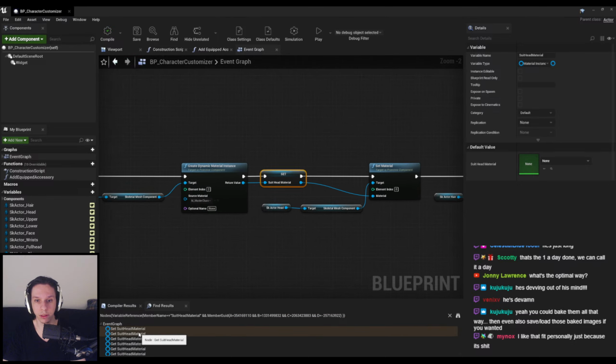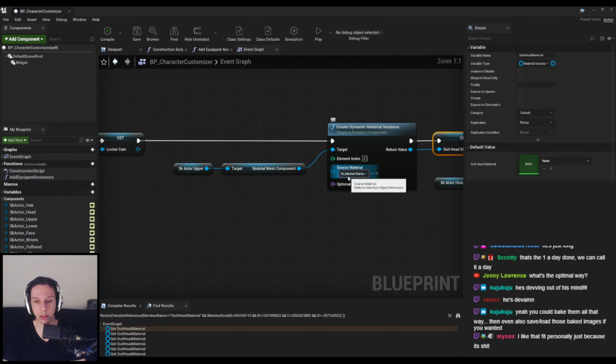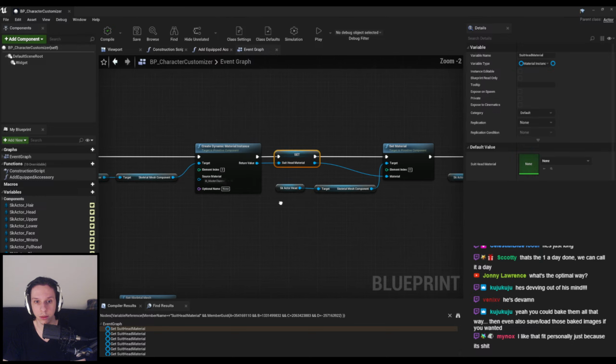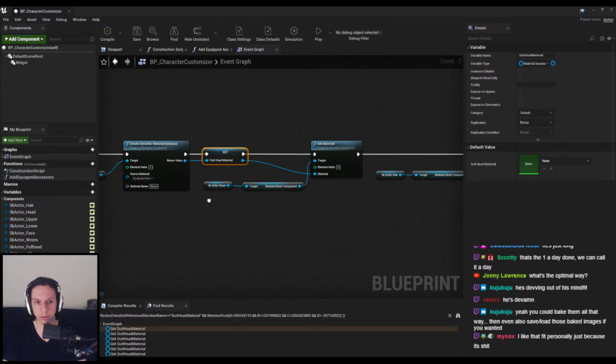Oh, I know what it's doing. We specify it on the suit, of course. Fuck. Man.